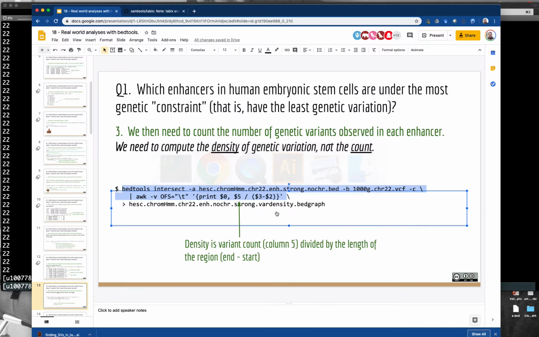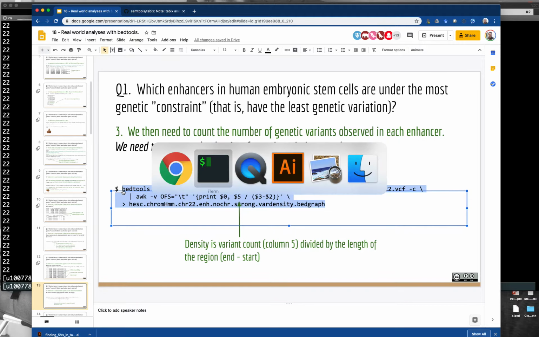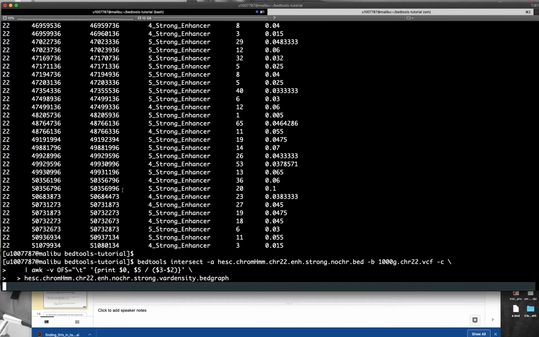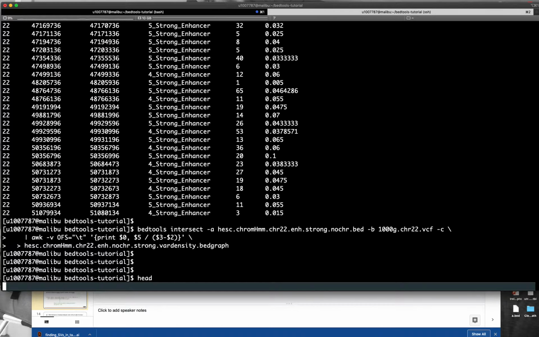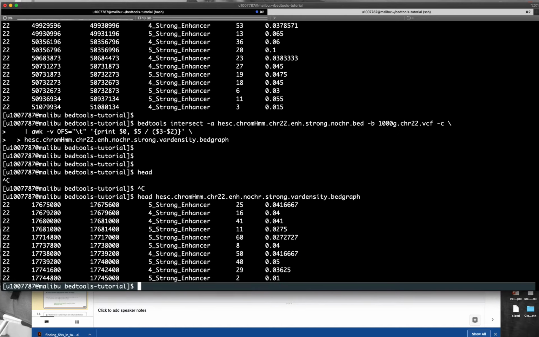Right, so let's run the full command here and save it to what I'm calling a bedgraph. That's simply because now we have some quantitative values associated with each of these intervals. It's strictly not a bedgraph because a bedgraph only has one quantitative column, which would be the 4th column. But I'm contributing to the abuse of these formats. Let's make sure it looks right. Cool. Okay, so we have density.